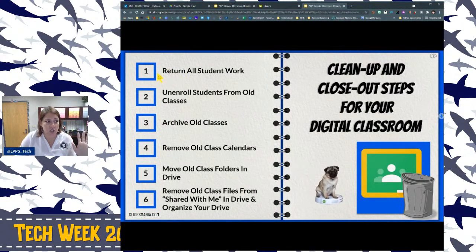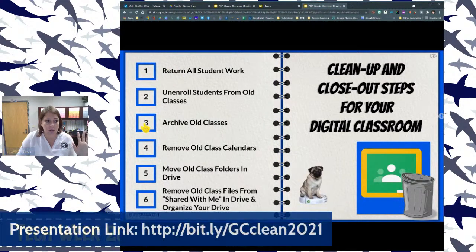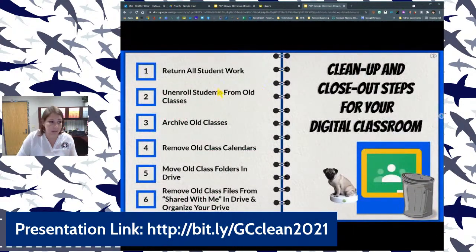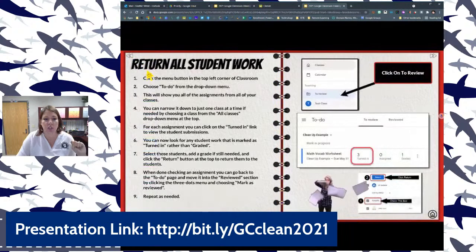In this presentation, it is all clickable right here. So you can click and go back and forth, click on the home button, go back here. So when you get that copy, it is kind of like an interactive notebook type thing. But let's start with returning all student work.